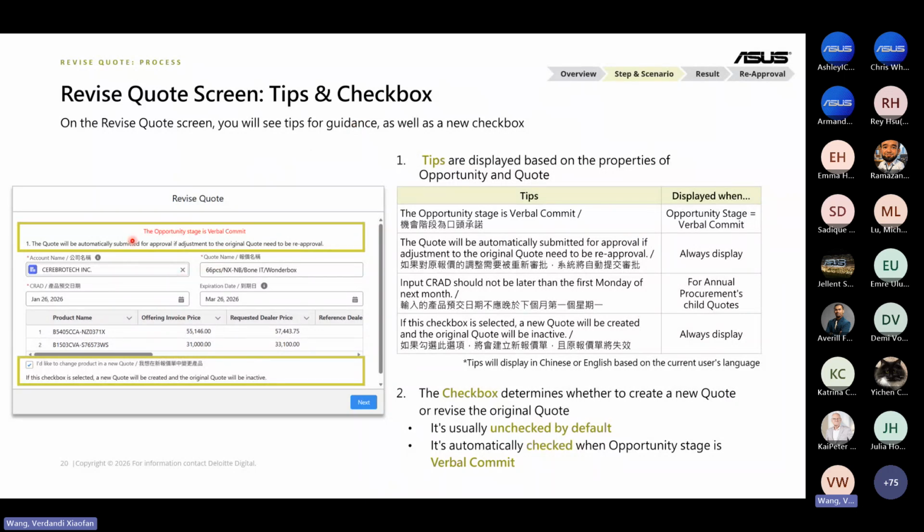On the screen, you will see some tips for guidance as well as a new checkbox. These tips are displayed based on properties of the opportunity and quote. This red tip is displayed when the opportunity stage is verbal commit, and it tells you the quote will be automatically submitted for approval if the adjustment to the original quote needs reapproval. And this tip says that if the checkbox is selected, a new quote will be created and the original quote will be inactive. They are always displayed on the screen.